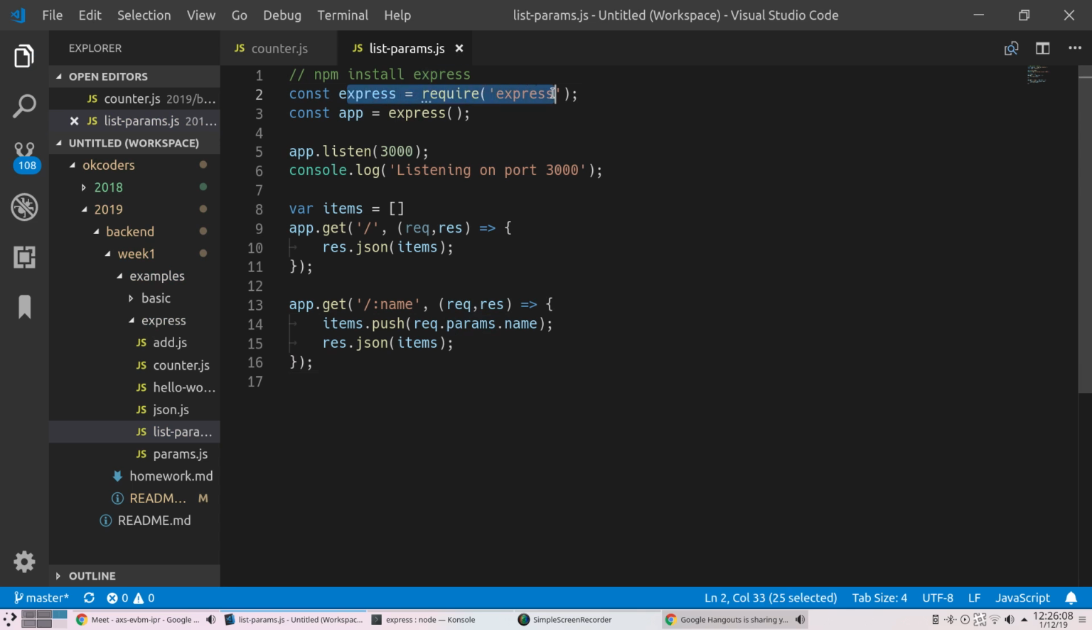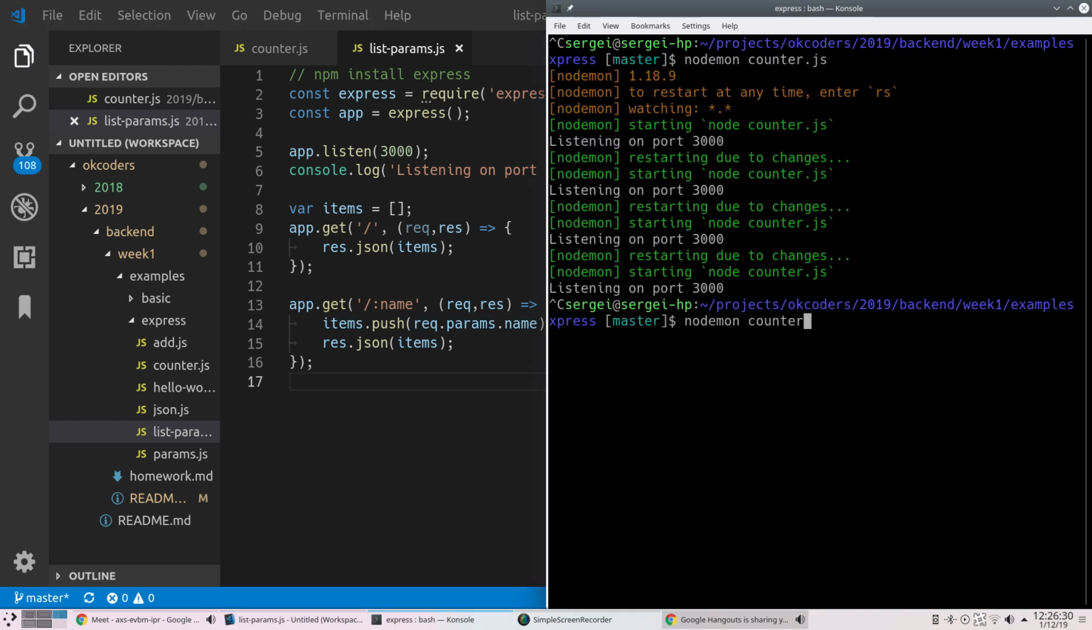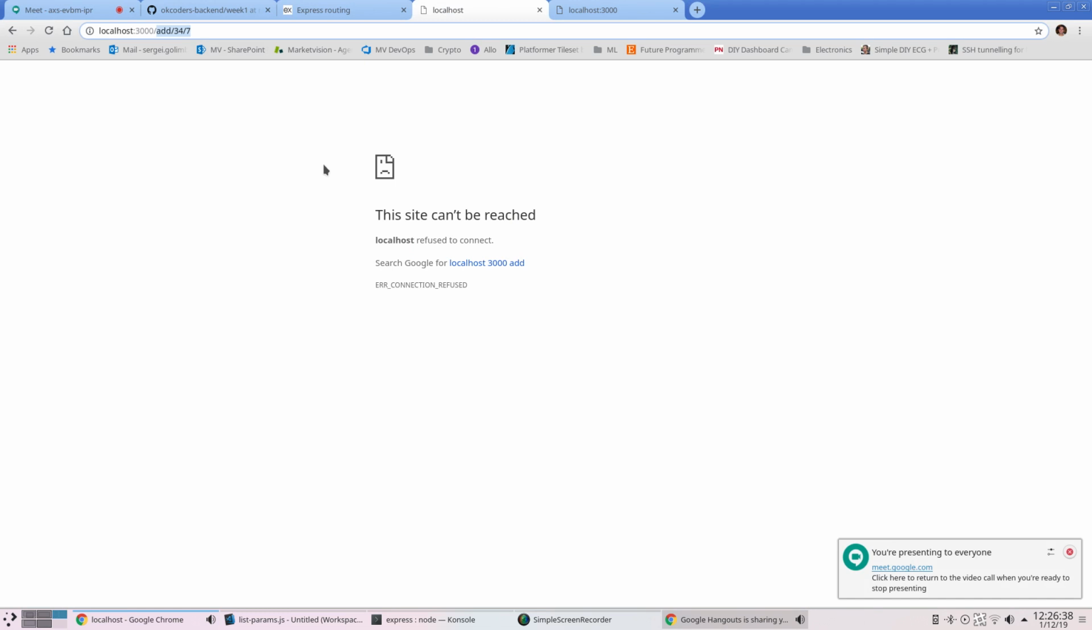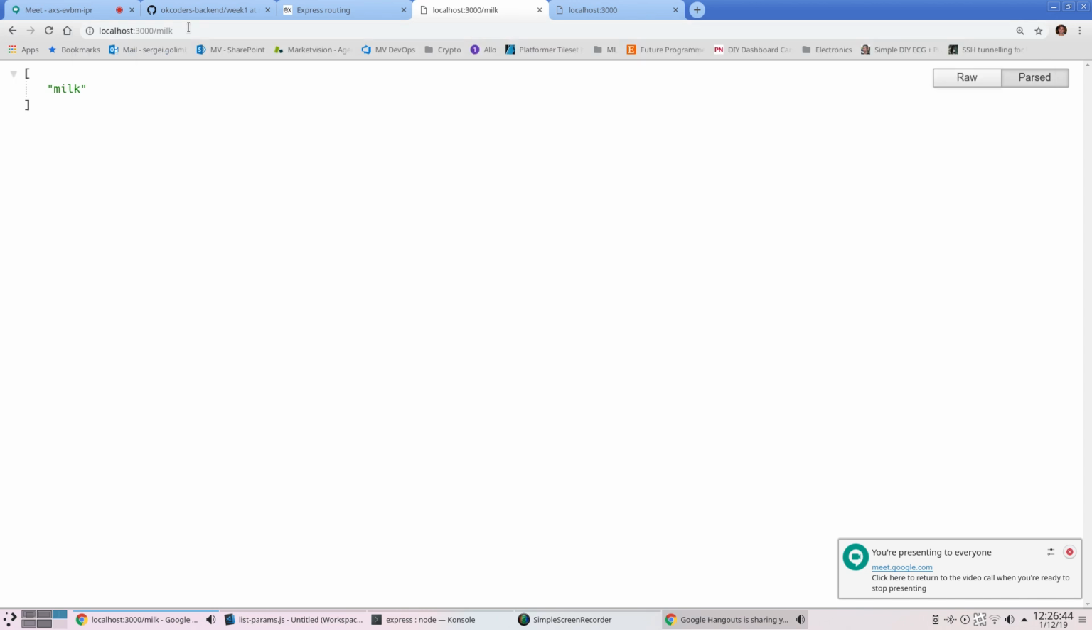So we import Express, we create our Express app, we listen on port 3000, we give a nice little message, and we define a place where we're going to store our items, just a temporary variable. We have a route to get all of our items out, and then we have another route to push items in. If we run this and I go to port 3000, I see an empty array. But if I go to add milk, cool, I see milk in here. If I go to add eggs, I see eggs in here.